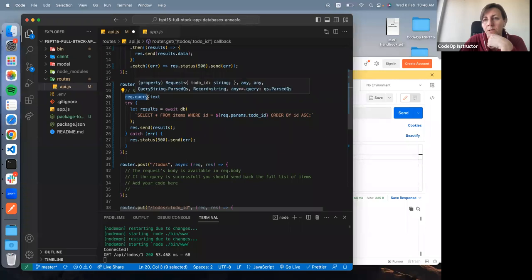So the request has different parts. If we console log request, we can see all of them. One is the parameters, which is considered part of the URL, and they can be defined like this with a colon and whatever we expect the user to add here. And then if it's after the question mark, this will be stored in the req.query, and I can also access that part.